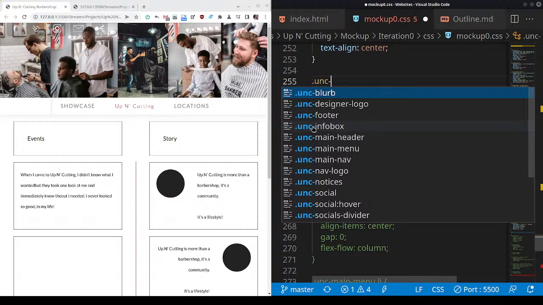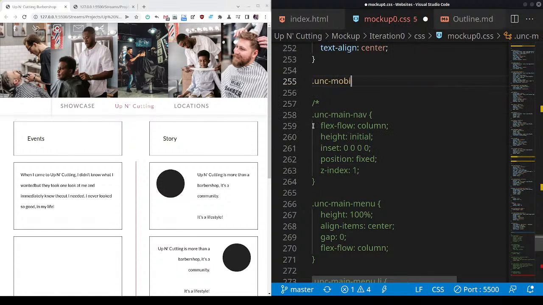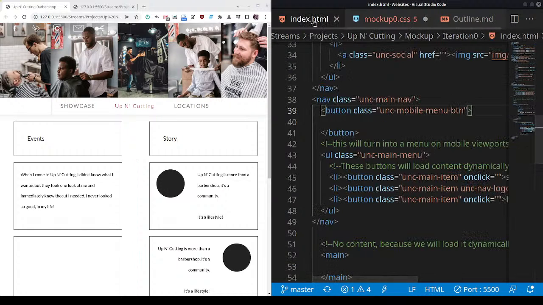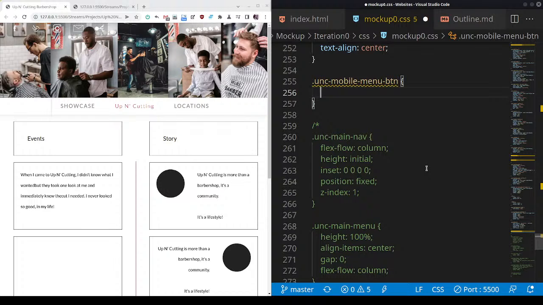Alright, so now we have UNC mobile menu button. Let me just double check. Great. Normally Atom would autocomplete these. I'm not sure if Visual Studio Code needs an add-on or not, but that's probably why it didn't autocomplete.